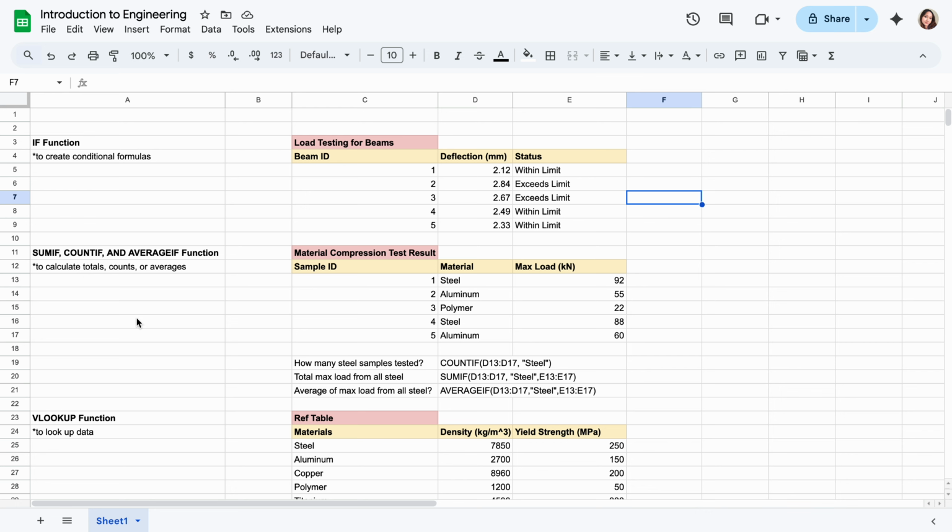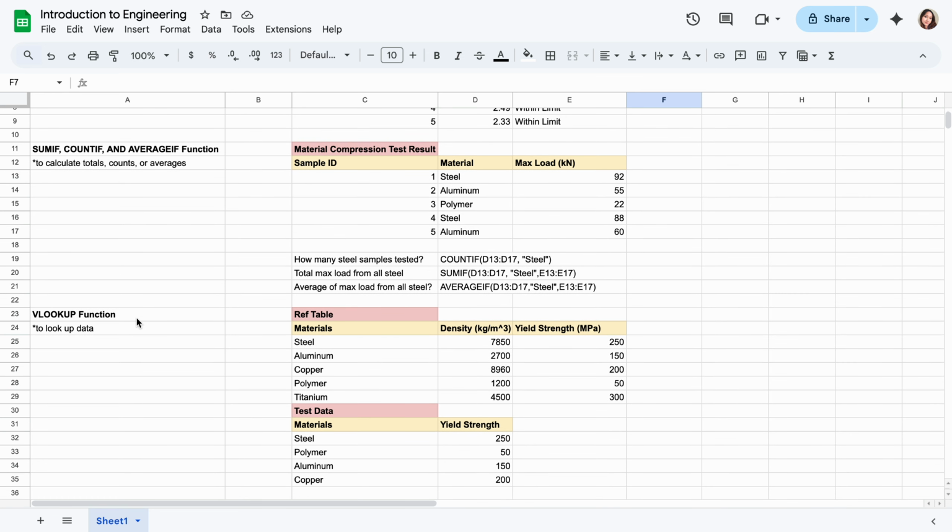You can use that. Next are the SUMIF, COUNTIF, and AVERAGEIF functions. SUMIF is to calculate totals, COUNTIF is to count things, and AVERAGEIF is to average things. For example, we have this table of material compression test results, and there are some questions here that we want to answer. For example, how many steel samples were tested? Of course we're going to count it from this table right here. To do that, we're going to use COUNTIF.